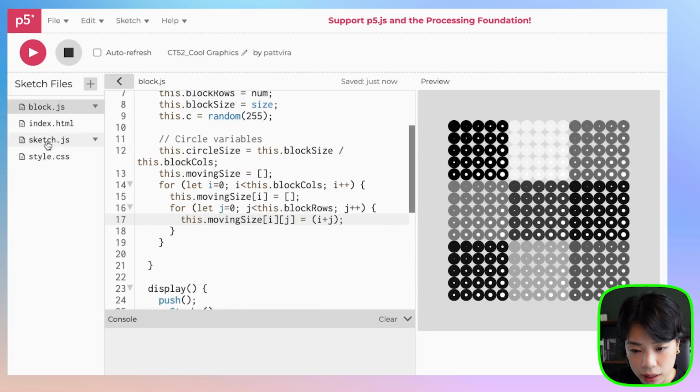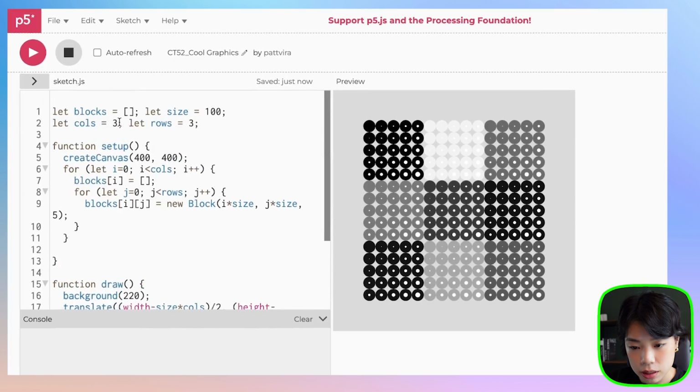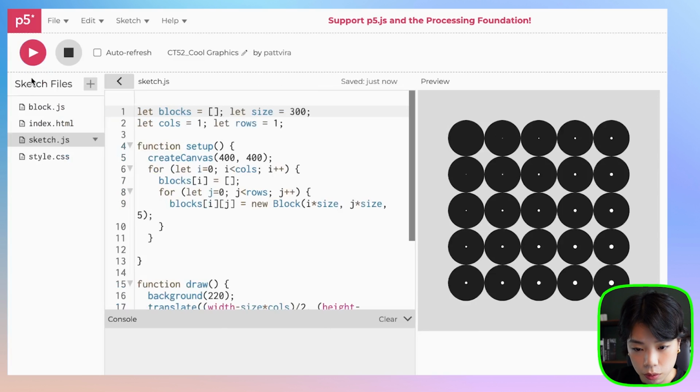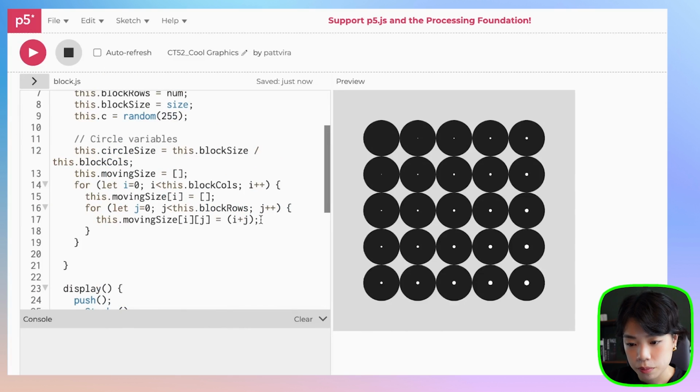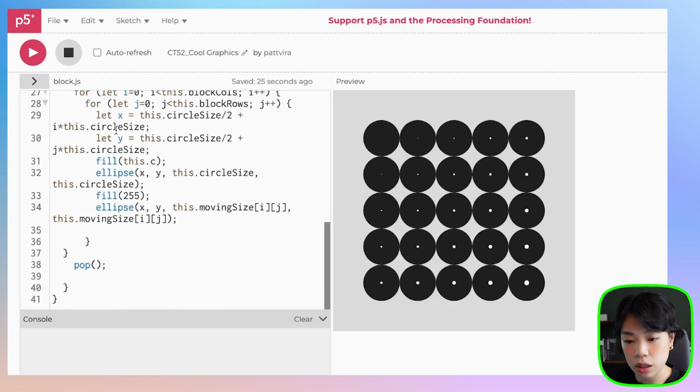Okay, let me actually go back to sketch.js, and let's make this columns 1, rows 1, and let's say the size is 300. So we have one big one first. All right, so basically i and j gives it this diagonal pattern. When i equals 0 and j equals 0, the moving size is 0. And it gets bigger and bigger and bigger as you move down this diagonal line. That is good and all, but now we want to move it so that we get that breathing diagonal pattern that we saw at the beginning of the video.